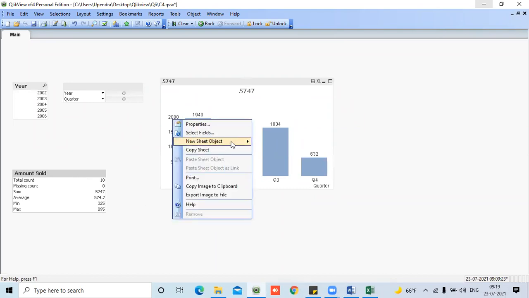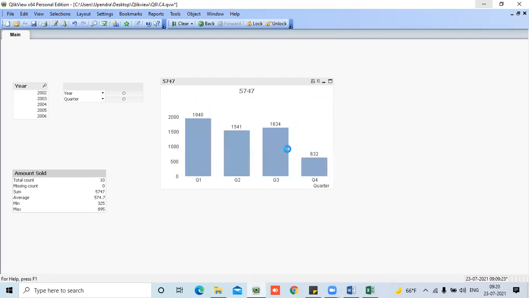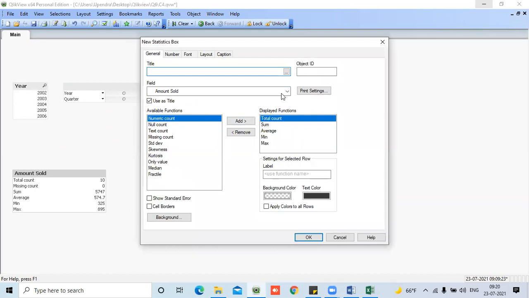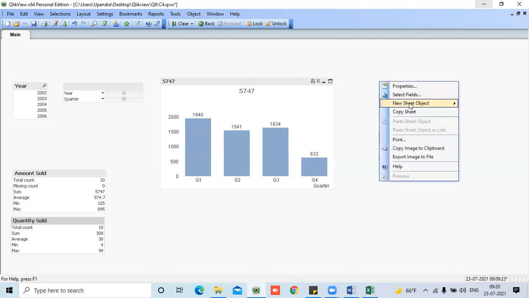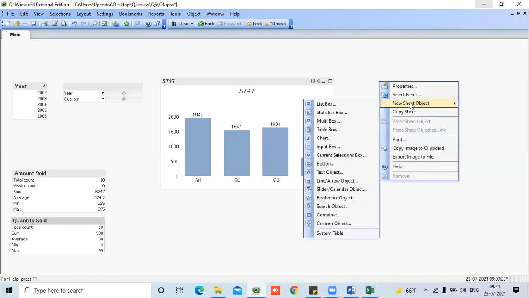If you select one more field, instead of amount sold, if you use the quantity sold here, it will show the quantity sold related information. Okay, this is for the quantity sold. Like amount sold, whatever min, max, the same way for quantity sold, min or max, average, whatever we need. That's the importance of the static box.